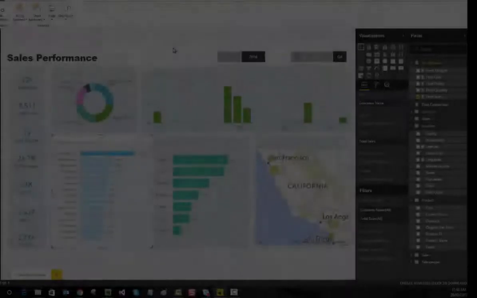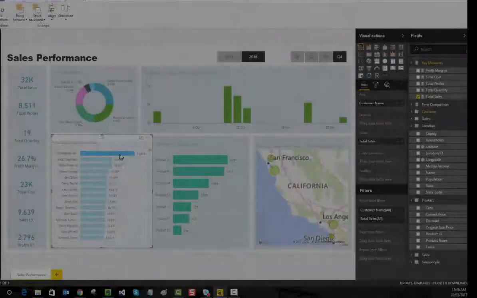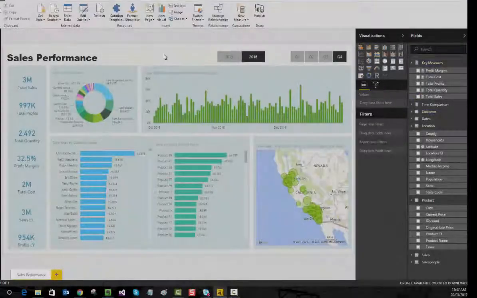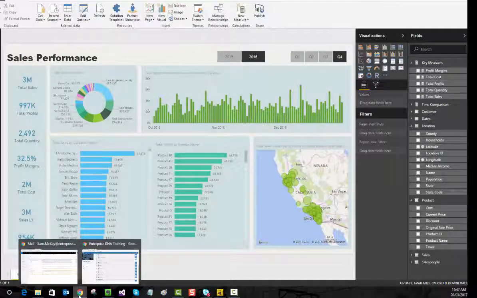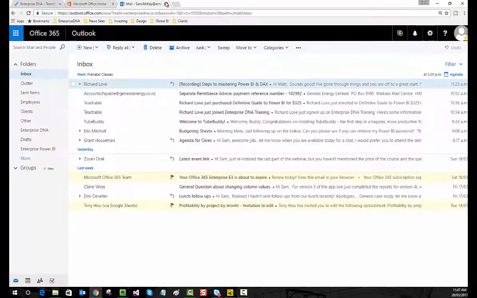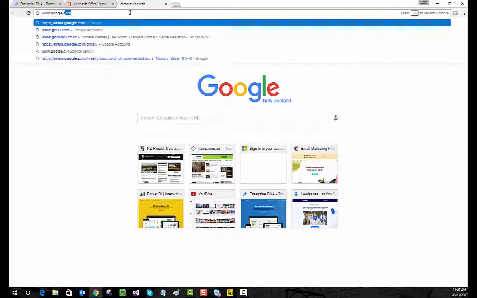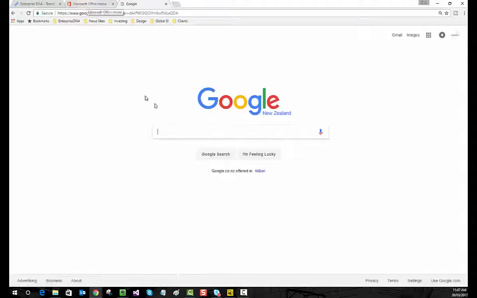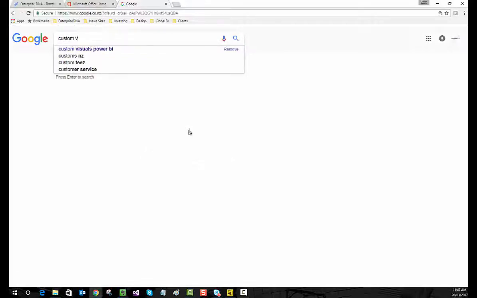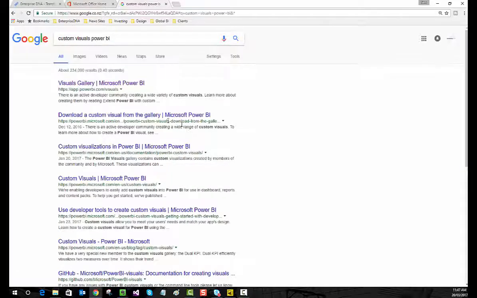Next thing I want to go over is custom visualization. So how do you actually bring in custom visualizations? Now, the first thing that you want to do is jump to Google and find the visualization page. I'm going to write in custom visuals Power BI, and that's going to take me to the visuals gallery.